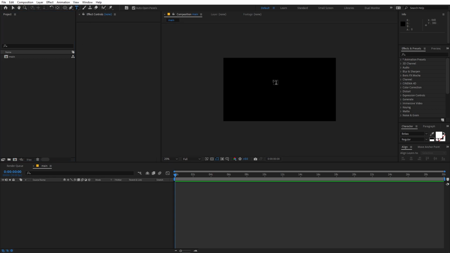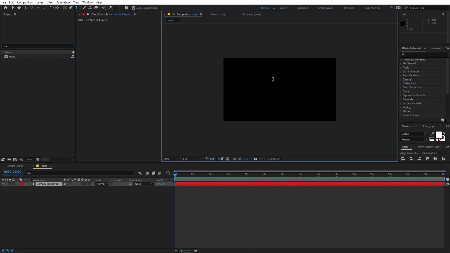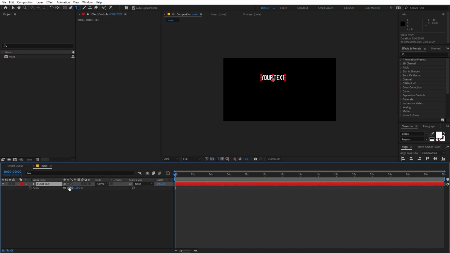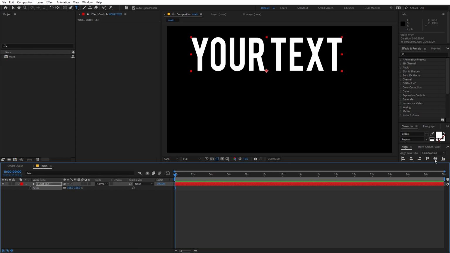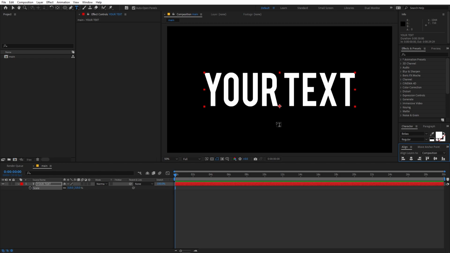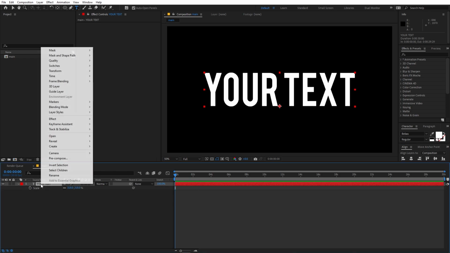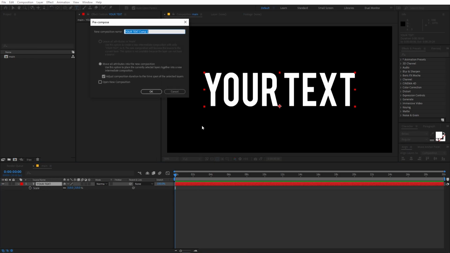Select the text tool and you can type whatever you want. I'm going to type your text, select this and press S, and scale this up something like this. Now let's align this into the center of this comp. Now we can select this text and right click. Let's pre-compose it. Let's call this text and move all attributes to the new composition.